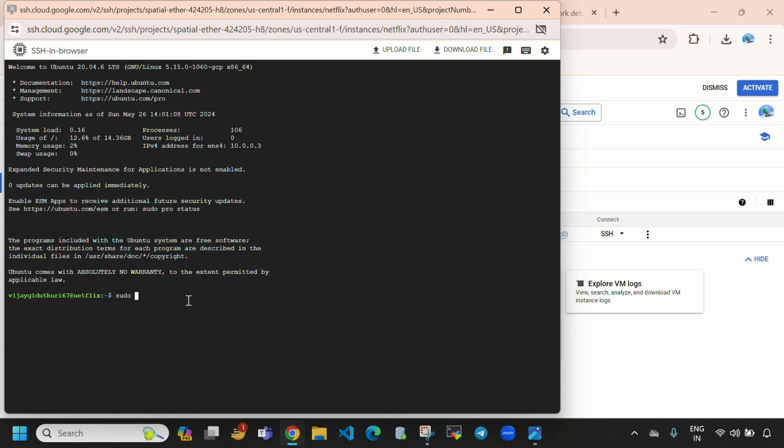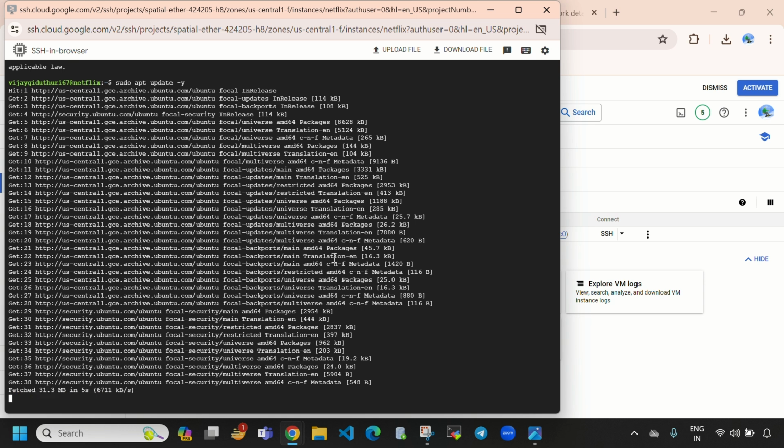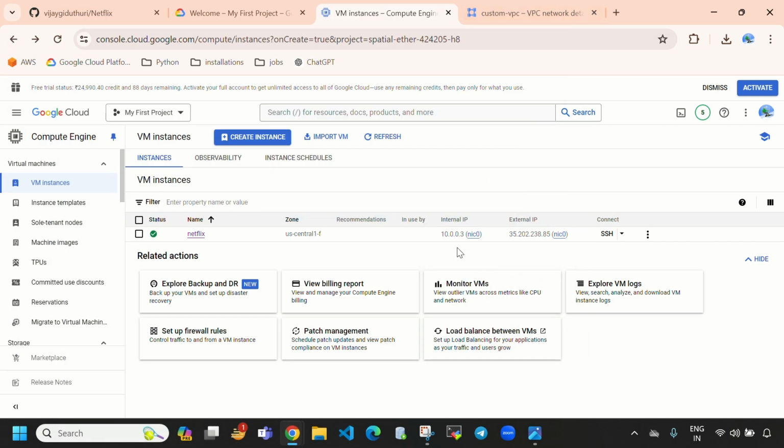So let's run sudo apt update -y. It will update our instance. Let's clear the screen and run sudo -i. And when I run hostname -i, here you can see 10.0.0.3. So let's close this. Here you can see the internal IP is 10.0.0.3. This is the internal IP.